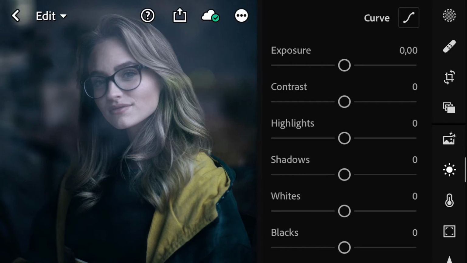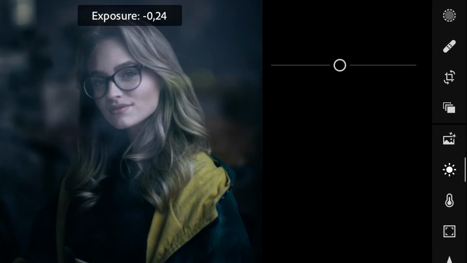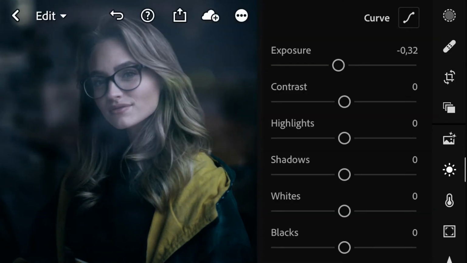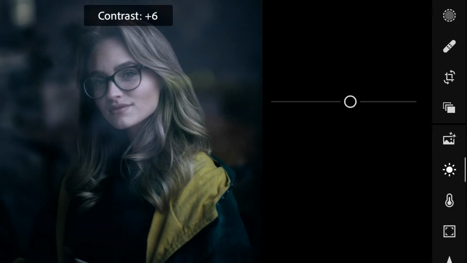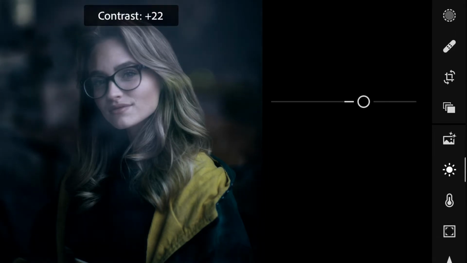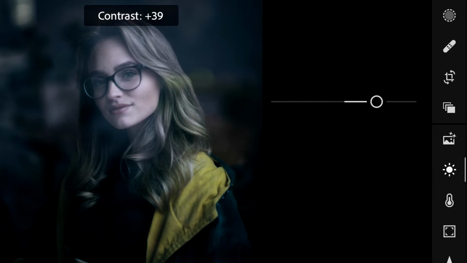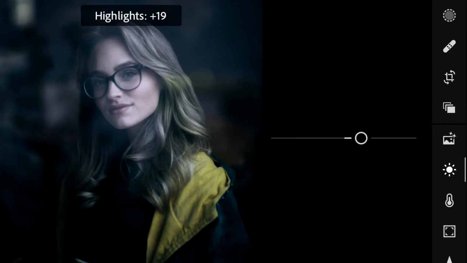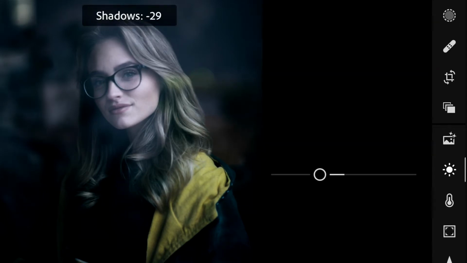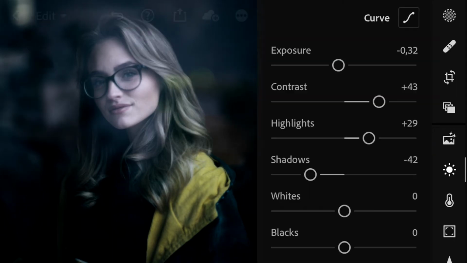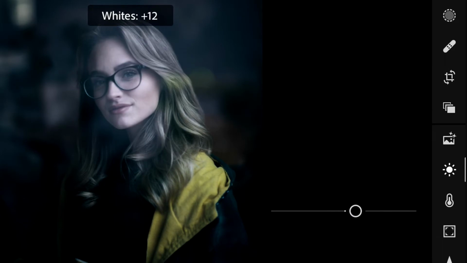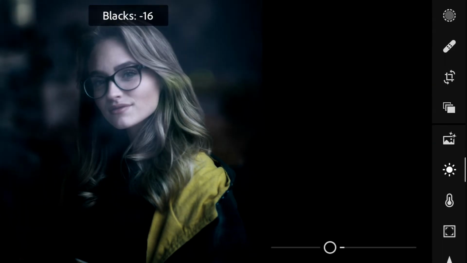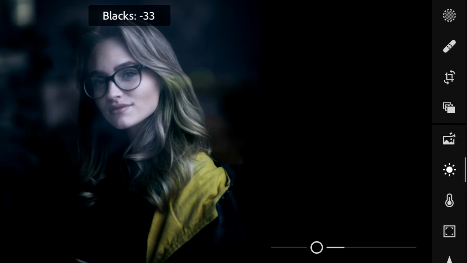Fire up that Lightroom mobile app and let's start editing. We'll start off in the light tab as usual, and we decrease the exposure to minus 0.32. Next, we increase the contrast by plus 43. We increase the highlights by plus 29. We decrease the shadows by minus 42. We increase the whites by plus 15. And we decrease the blacks by minus 41.